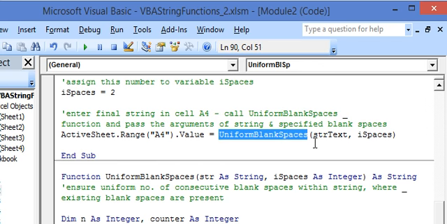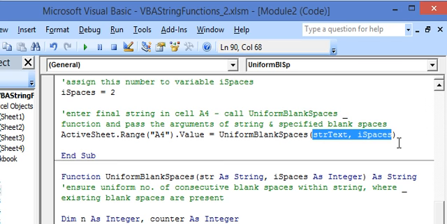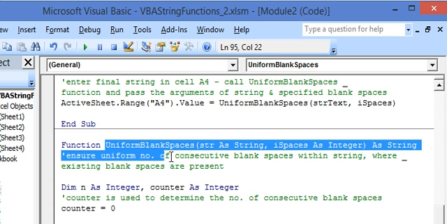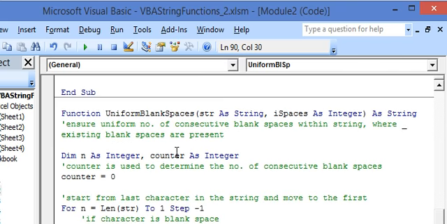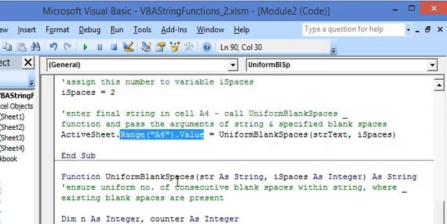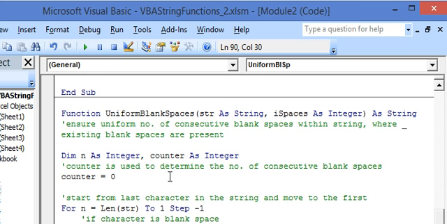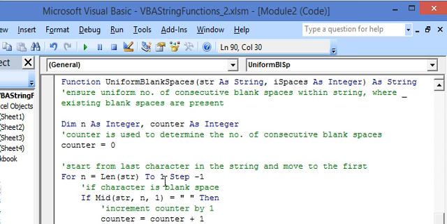We call the function uniform blank spaces, pass the 2 arguments, the text string and the uniform number of blanks which we need to this function. This function will accept these 2 arguments from the calling sub and return a string value which is entered in cell A4, which is after ensuring uniform blank spaces. We start with the dim statements, again set the counter to 0.